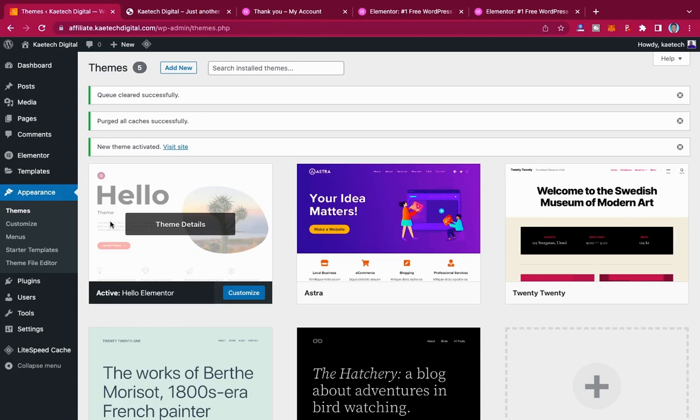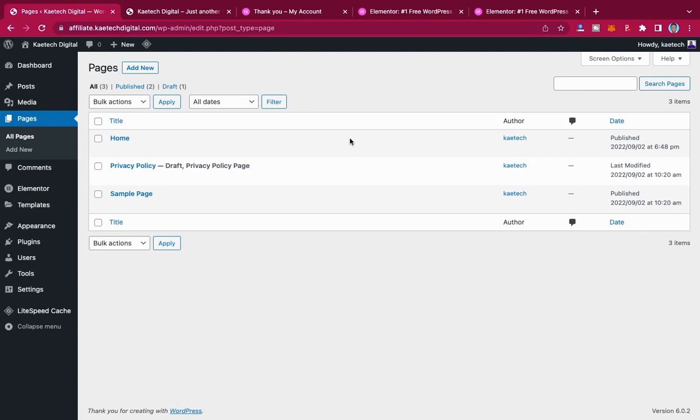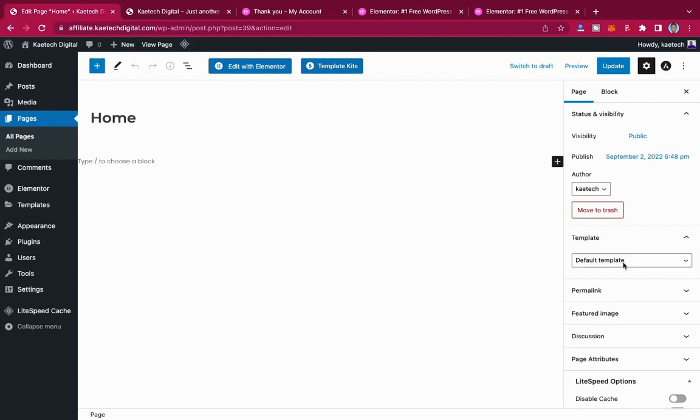So after installing the Hello theme, let's go back to Pages over here, and then the page that we created, which is the home page. Let's click on it to edit it. Okay guys, to start, on your right-hand side over here, we have Template. Click on it. You see that the template comes with a default template. Over here you can choose the Elementor template that you want. We're going to choose Elementor Full Width.